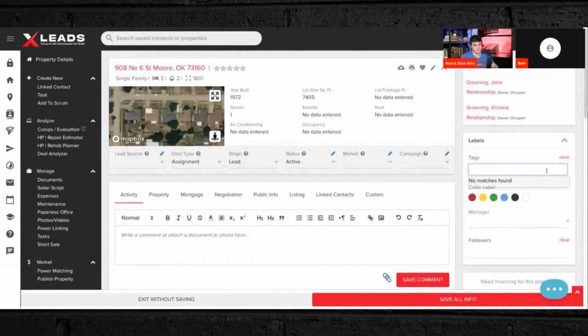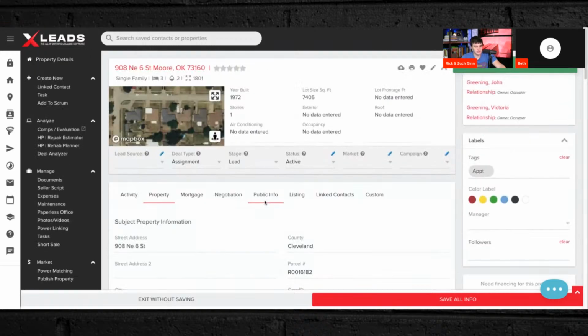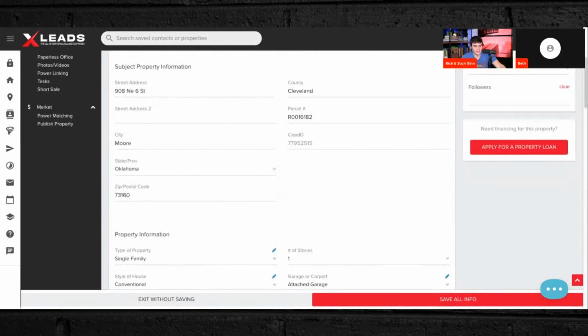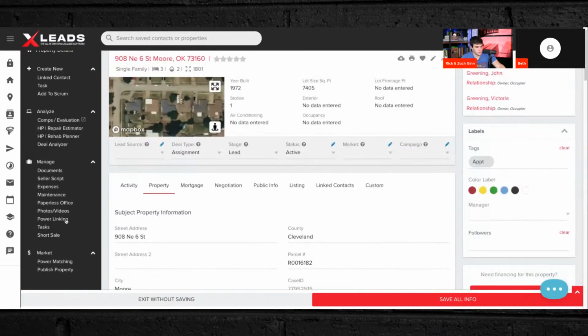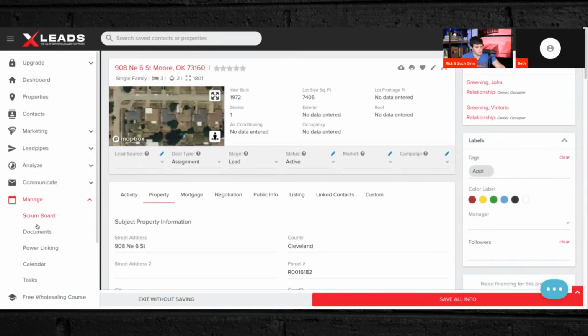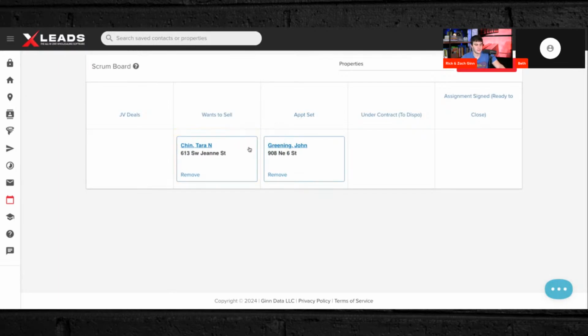Add your tags. So appointment tag, you give them a tag appointment, save that, go back and that tag's in there. And you can get as crazy complicated as you want to make it. But basically go back here to the Scrum board. It's all in here. And so I want to make sure that, okay, if this is under wants to sell, there must be a task with wants to sell. So this is how I work for CRMs.